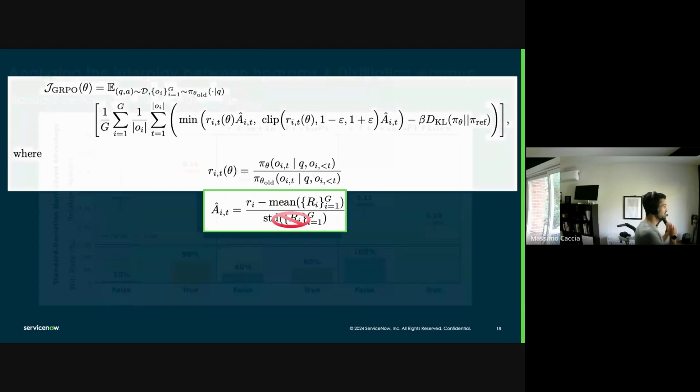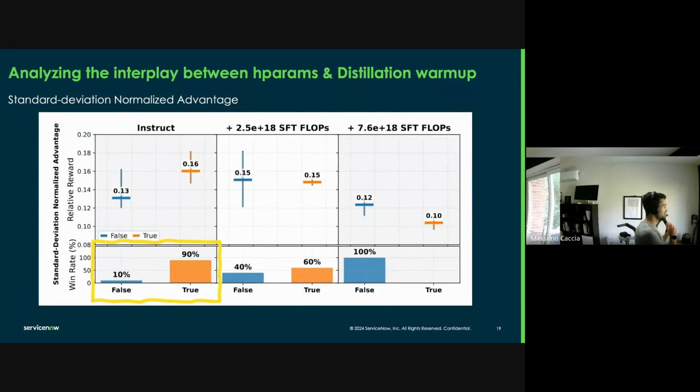And this is what we did here. And surprisingly, you want to do it at the beginning of the training, but the more distillation you do, the less you want to divide by the standard deviation at the end of the training. I don't have any hypothesis for this one. I've been thinking about it, and I don't. So it's just something to keep in mind for this one.